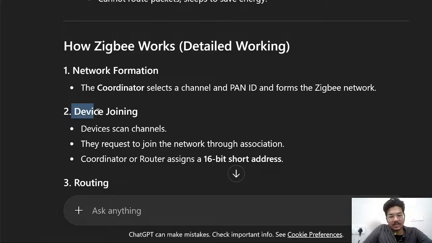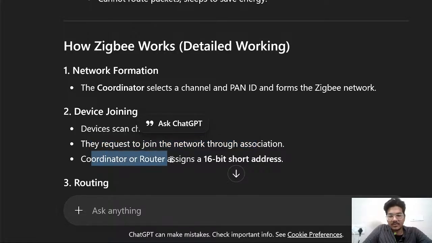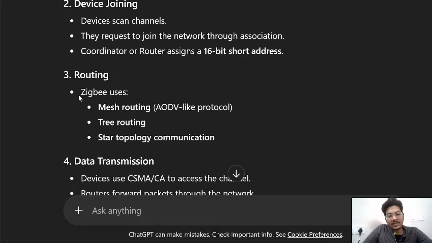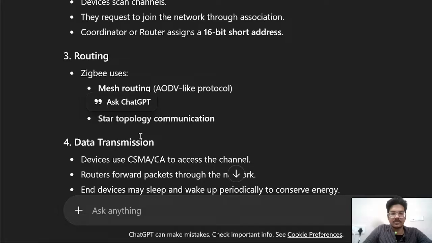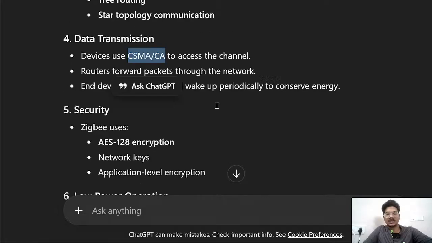Device joining: devices scan the channel and request to join the network through association. The coordinator or router assigns a 16-bit address. Routing tree: routing starts and the topology is formed for communication. For data transmission, devices use CSMA to access the channel.